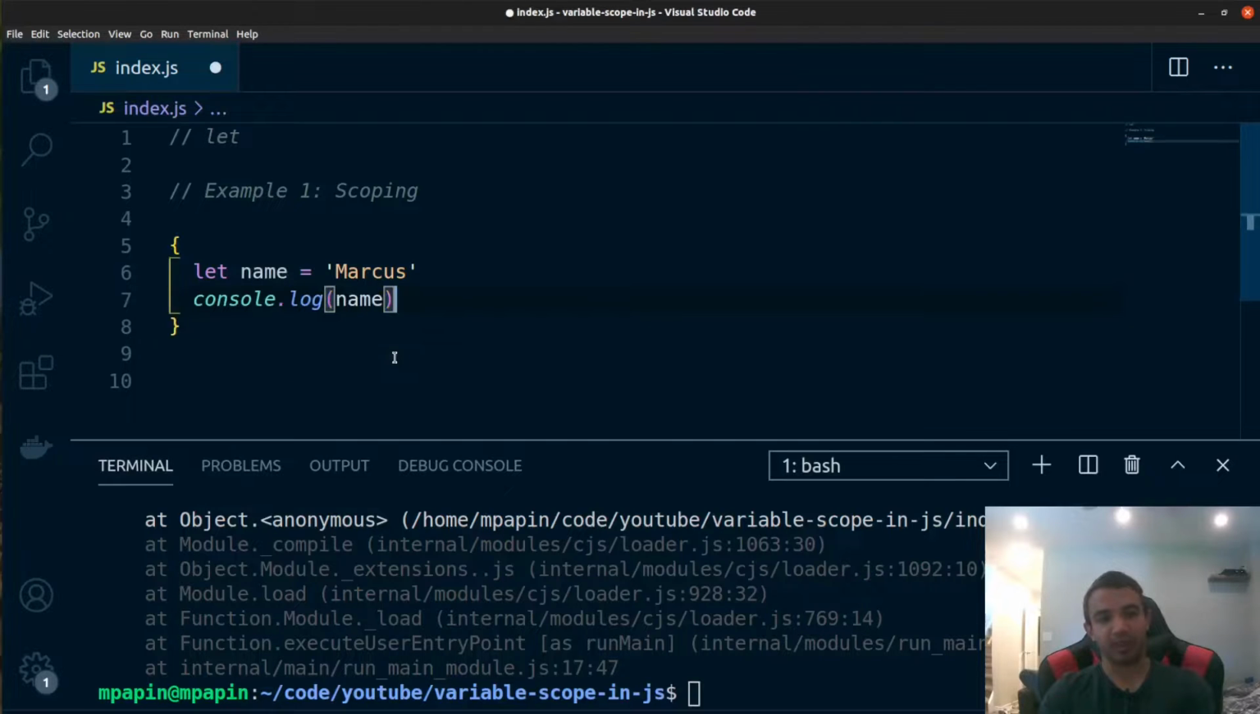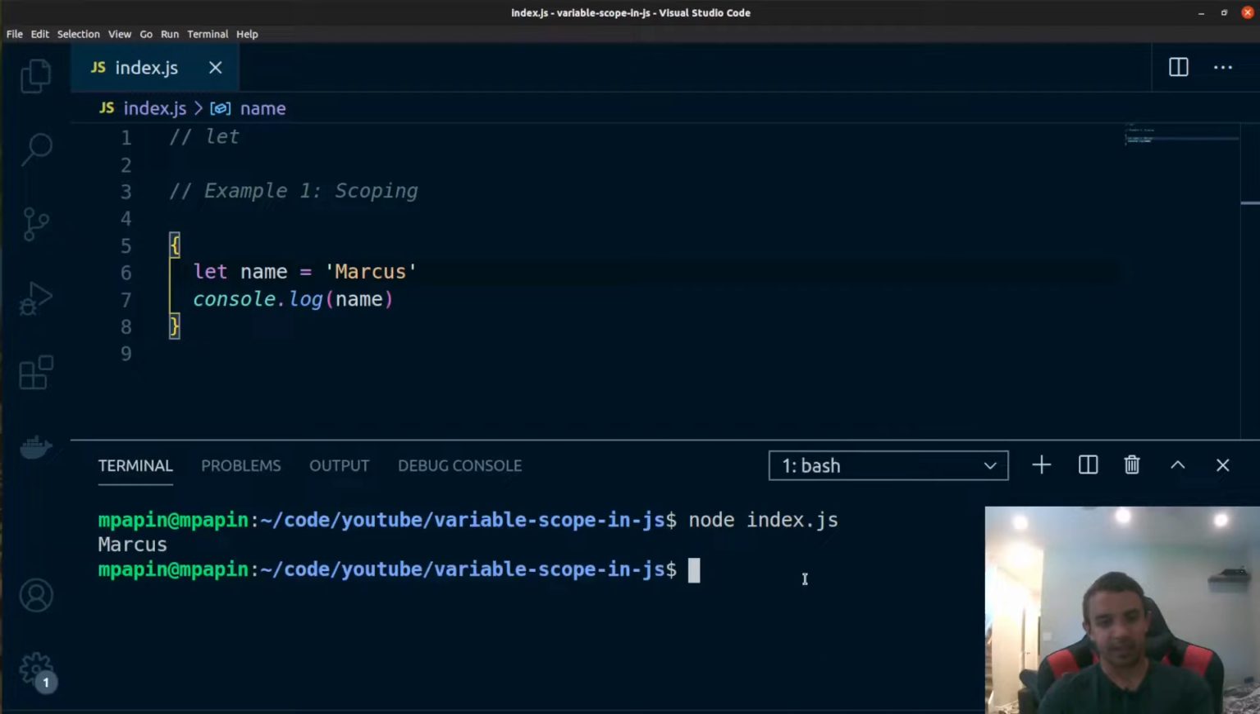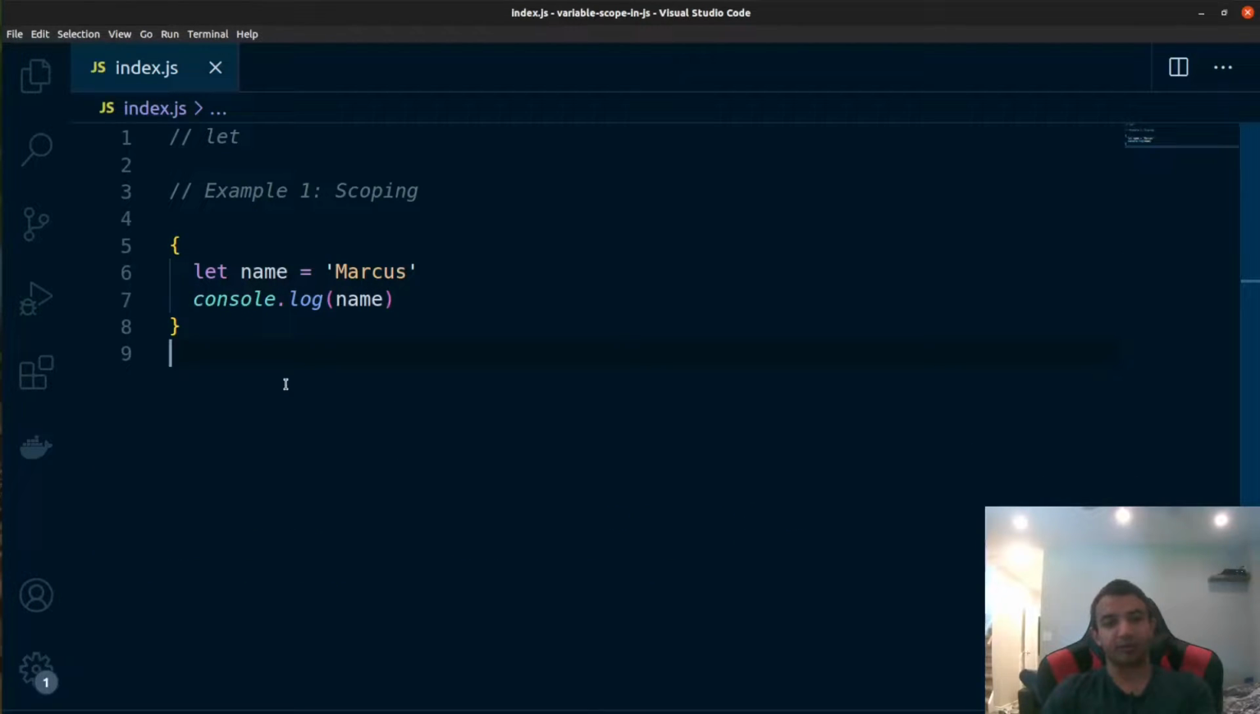And that is because this name variable only exists within this block. So if we move the console.log to be within the block and we save it again, you can see here that we print our name successfully. All right, so now that we've figured out the scoping of let, I'm just going to update here to be block scoped. Let's go ahead and create another example.